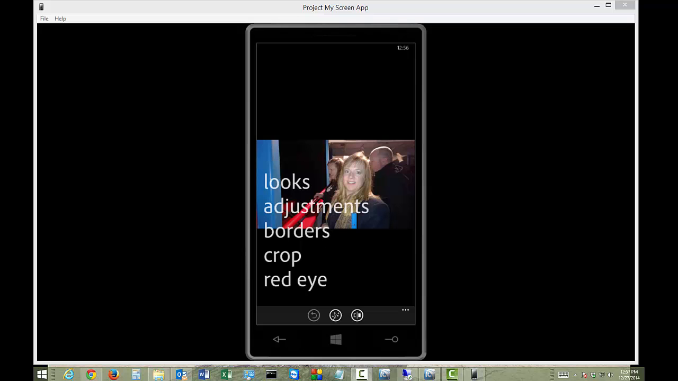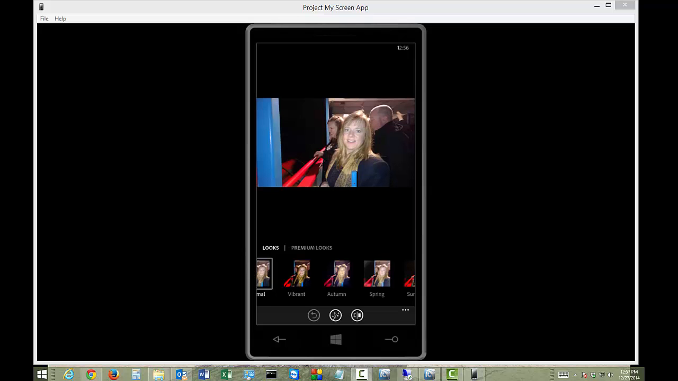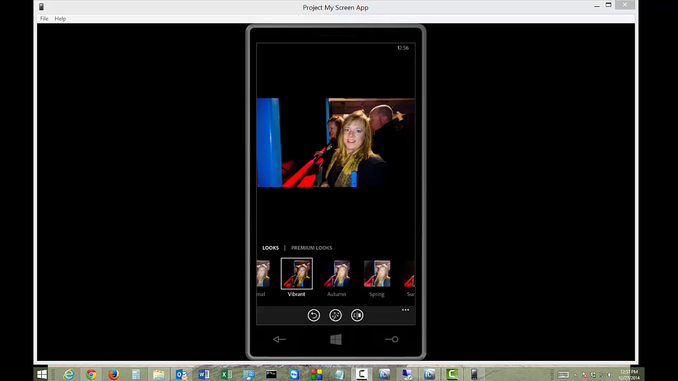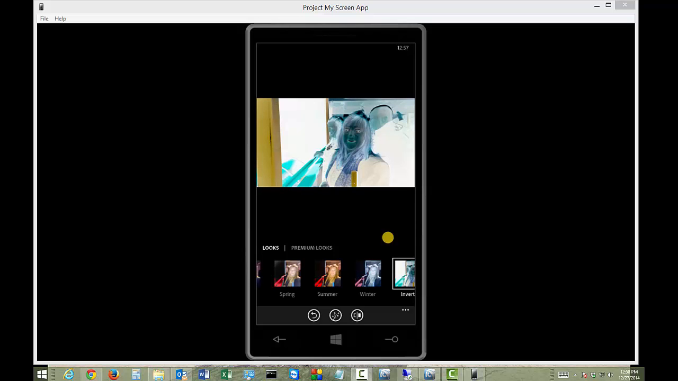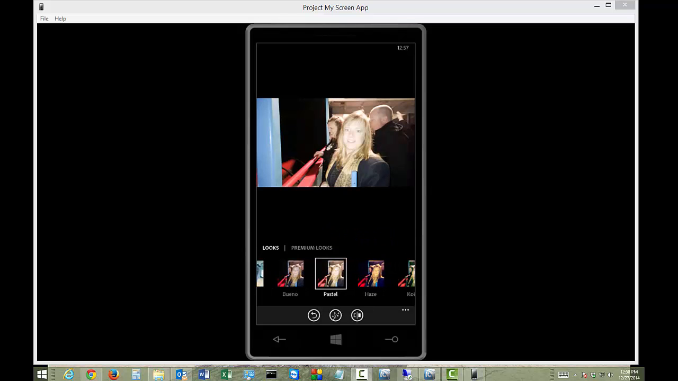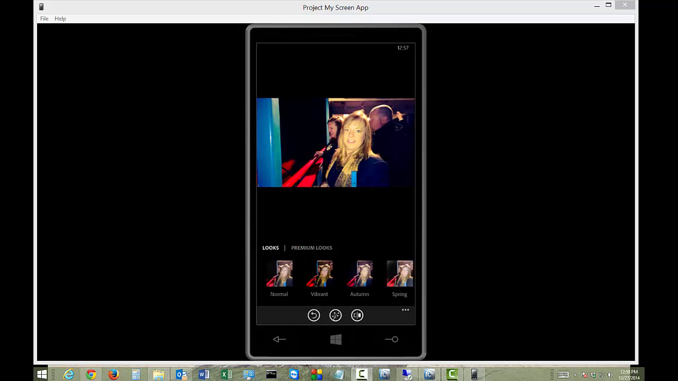So we've got looks, adjustment, borders, crop, and red eye. Let's start with looks. So in looks, we have lots of different options here. We have the default, of course, that's there now. We can click on vibrant, which looks very good. We can click on autumn, spring. So there's lots of different looks here. There's inverted. So I kind of liked the first one, which was the vibrant one. So let's go with that.